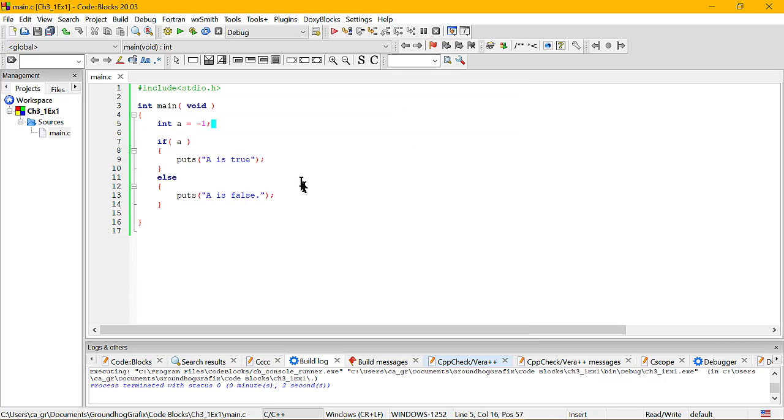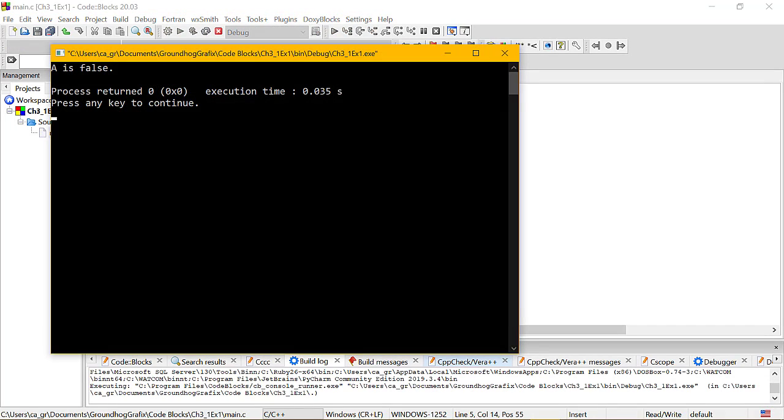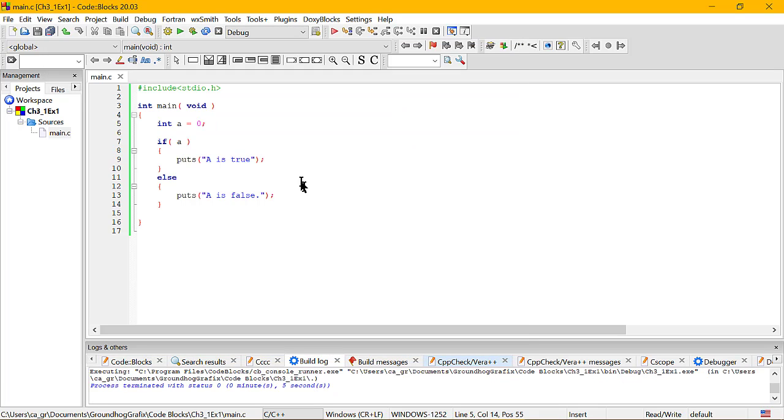Okay. So instead of a negative 1, let's make it 65535. It just so happens to be the maximum number you can have in an integer that is 2 bytes in size, although the integer here is larger. But let's go ahead and execute. A is true. So no matter what A equals, it has to equal 0 to be false. So now we can execute, and A is false. So there it is.